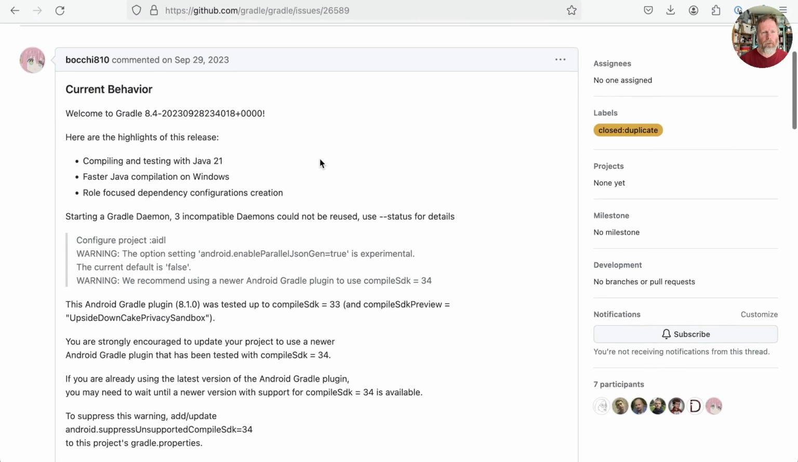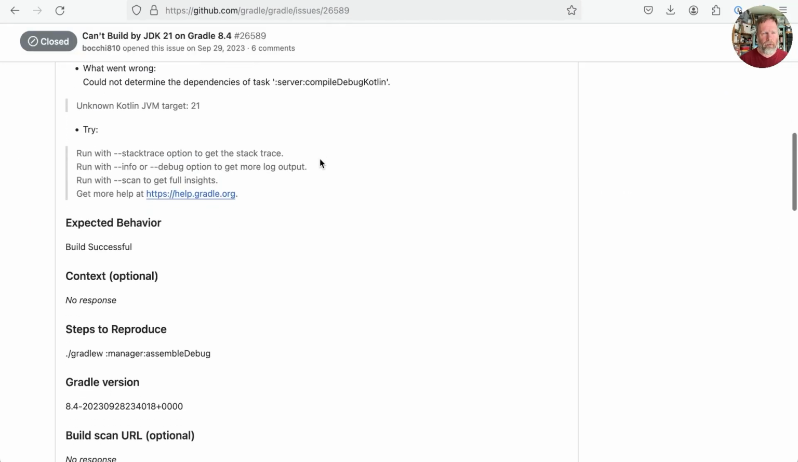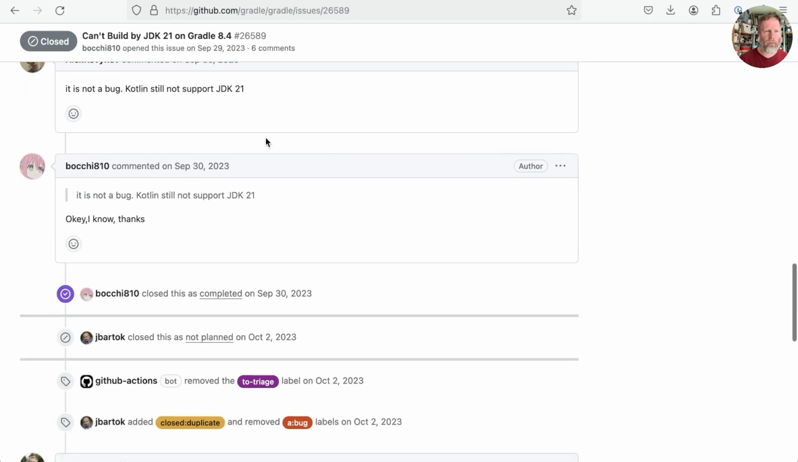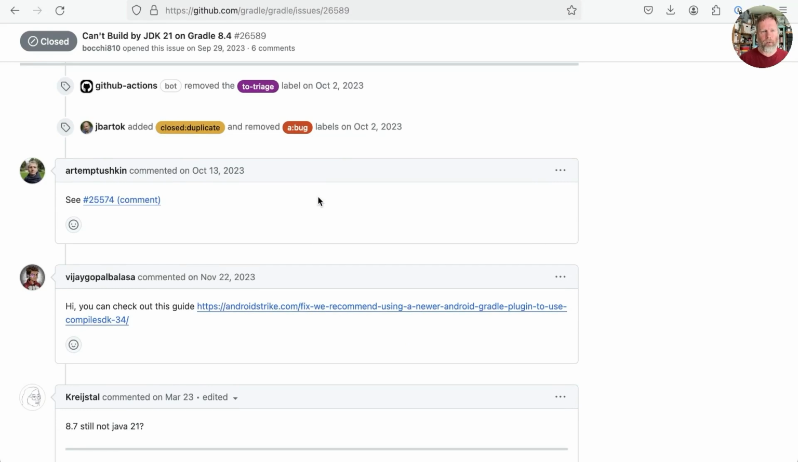Welcome to Gradle 8.4, compiling and testing. Could not determine dependencies. Same here. Still not a bug. Kotlin still not support JDK 21. But the thing is, I know that not to be true now because the project that this code came from works. Okay, think of something else.